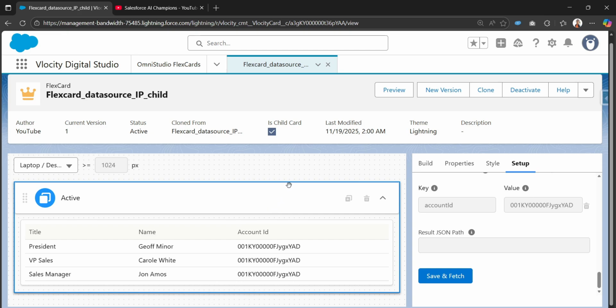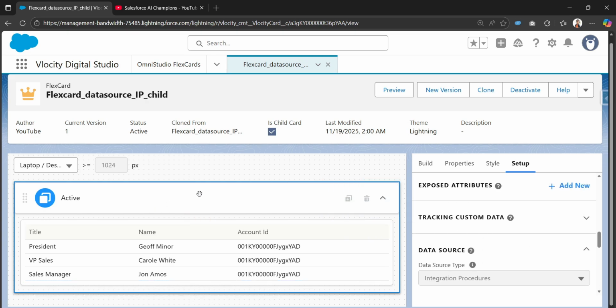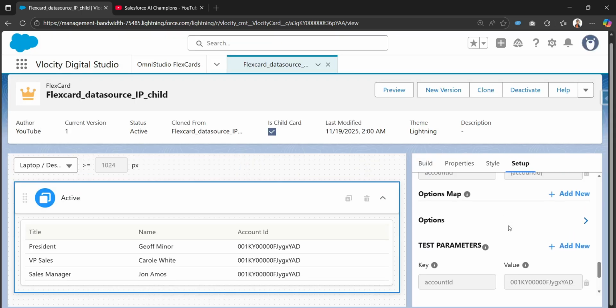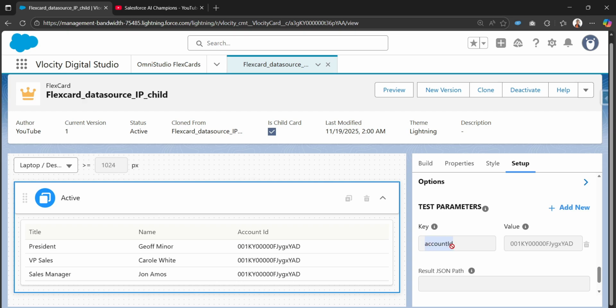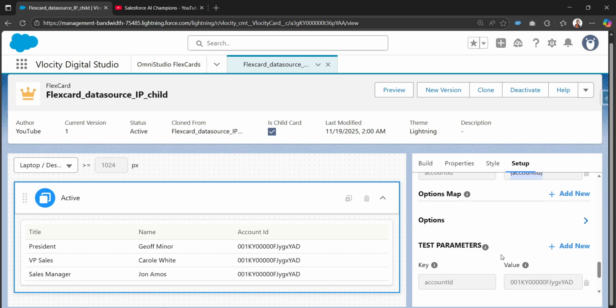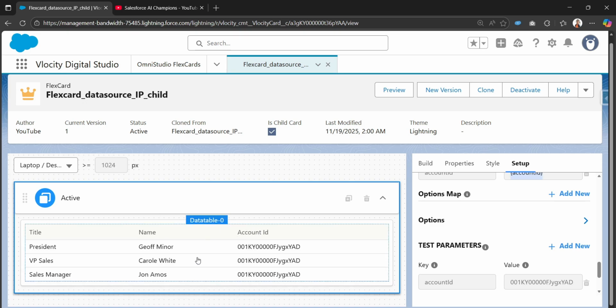In the last session I talked about how we can use the block element in Salesforce OmniStudio FlexCard, and I created one FlexCard that uses an integration procedure as a data source, and it retrieves account information and some contact information based on an account ID. If I just show you quickly, this is the key input parameter we need to pass, the account ID. Based on this account ID, it retrieves a few contact records that are associated with that account ID, and it will be displayed.